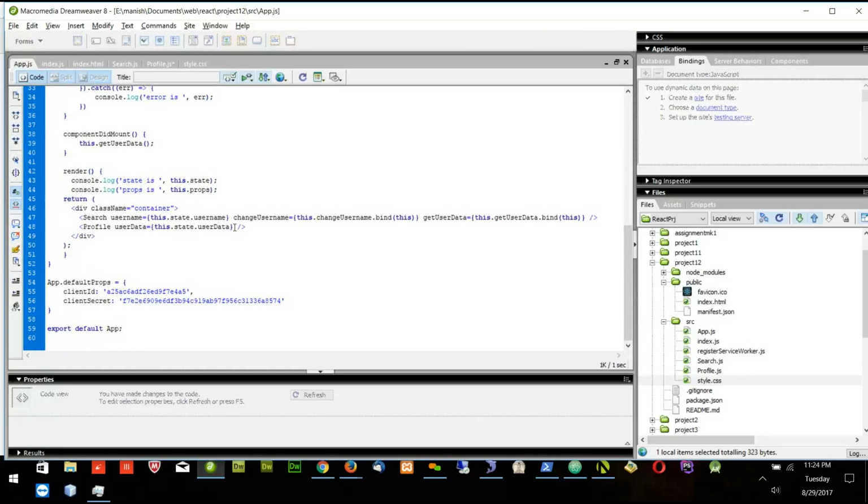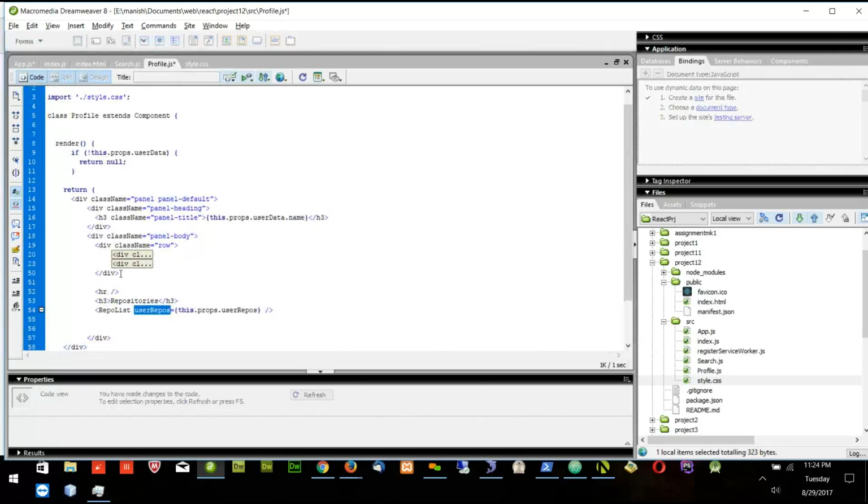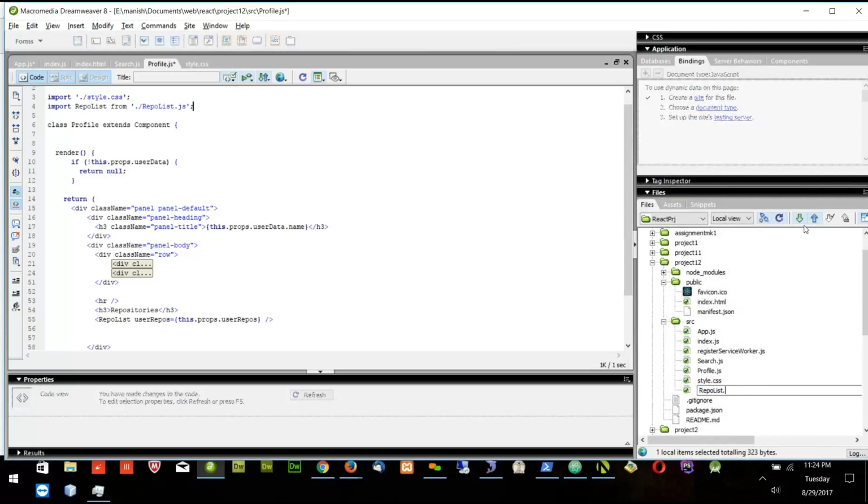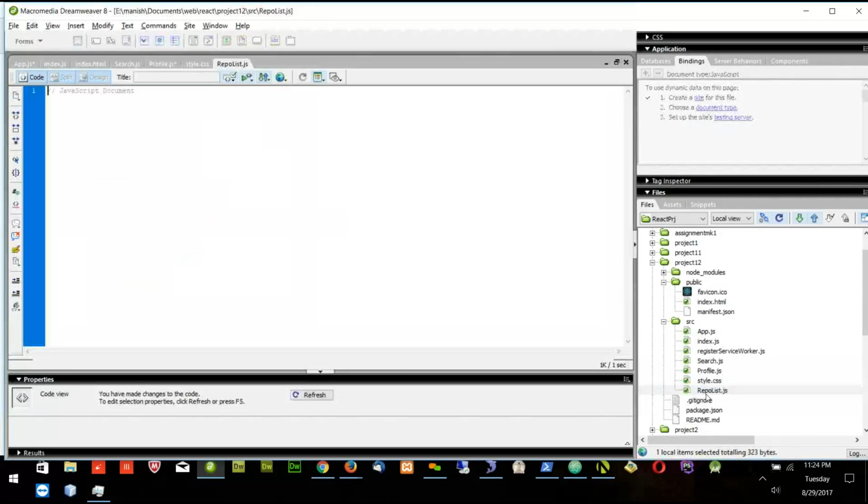And I will pass that in the profile. I will say user repos is equal to this dot state dot user repos. And this will go as a props to the profile. And in the profile, it will call another component, and it will pass the same thing to another component as a props. So we need to create a component as repo list from repo list.js. So let's create another file as repo list.js, and here I will create the component like this.